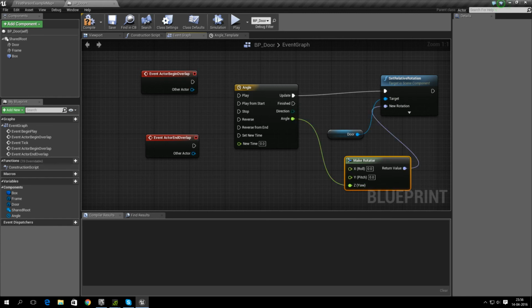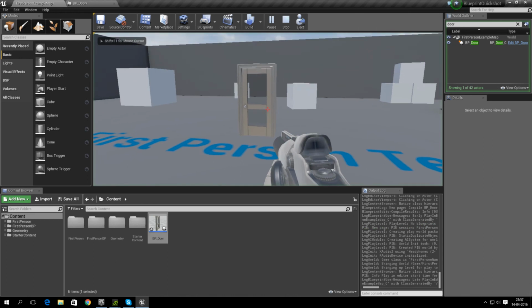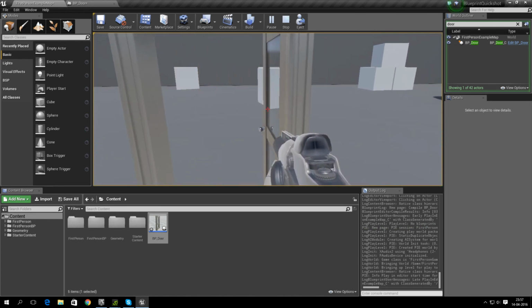Drag up from update and begin from play, and from the end event you drag into reverse right here. Then we test it. And we have a door that opens and closes.